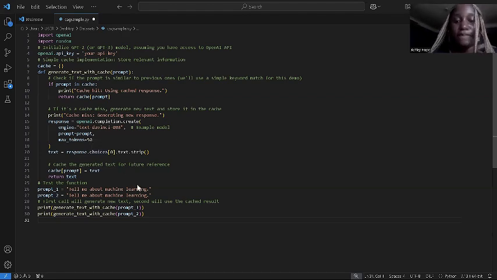So the first time, the system generates a new response because the prompt is not yet stored in cache. And then the second time, the system retrieves the stored response from cache instead of generating it again. This saves time and reduces API calls.